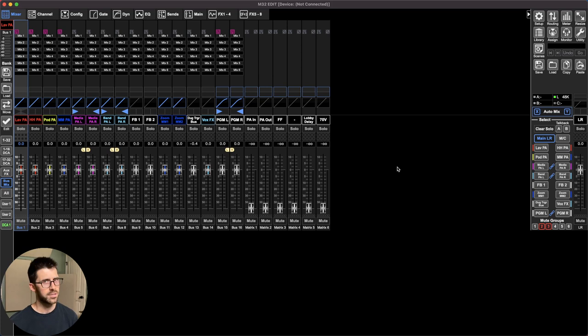So being able to open up the software, plan a file ahead of time, get used to it, it's critical to make sure you are prepared for the shows that you're on.